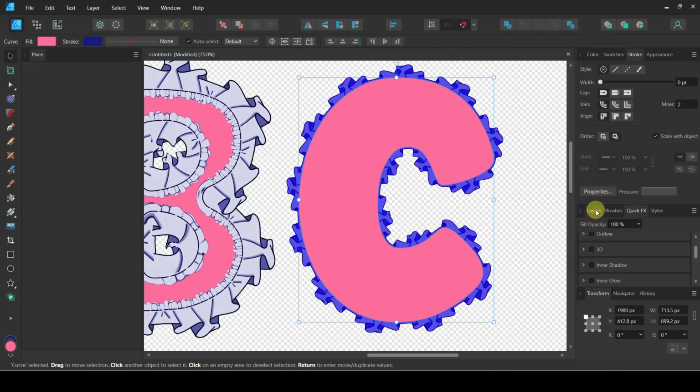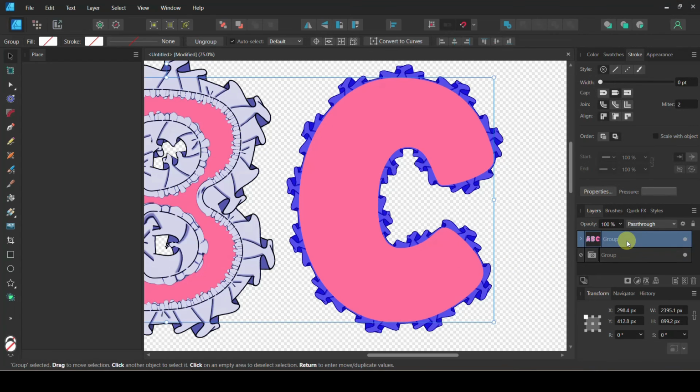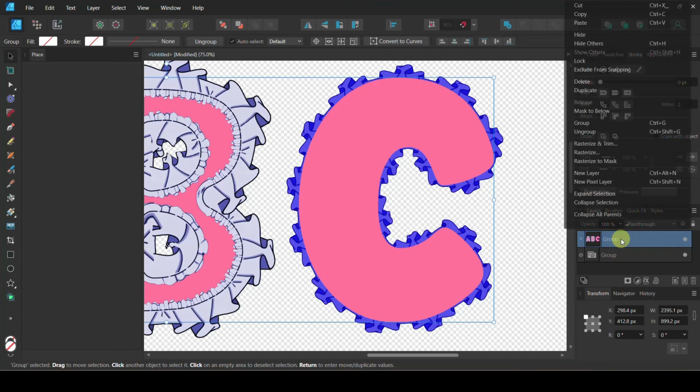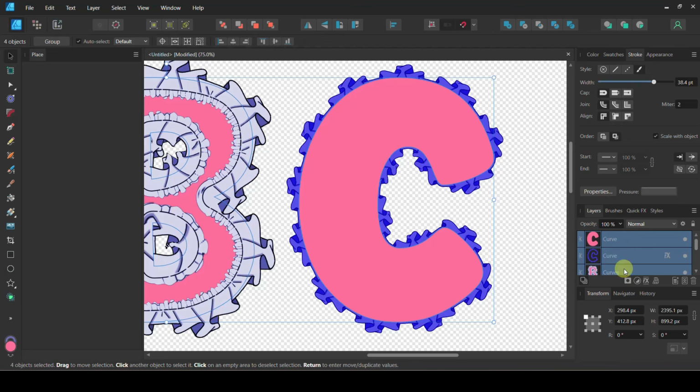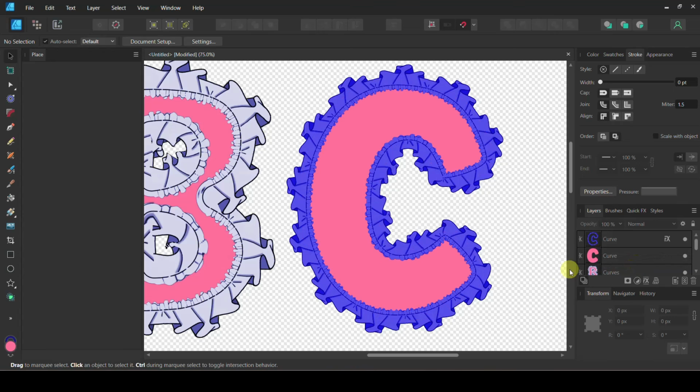You can come over to your layers tab now. Let me ungroup all of this so that quits happening. To ungroup it, you're going to come over here to your layers panel, right click and ungroup. And now you have separate layers over here. I can take the pink part of the C and move it down underneath the ruffle.